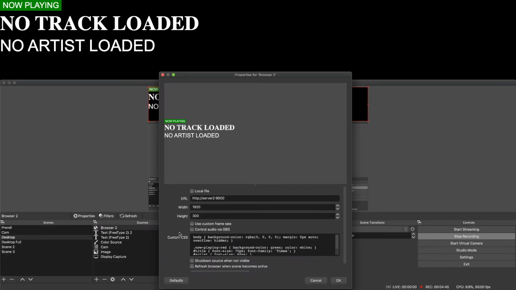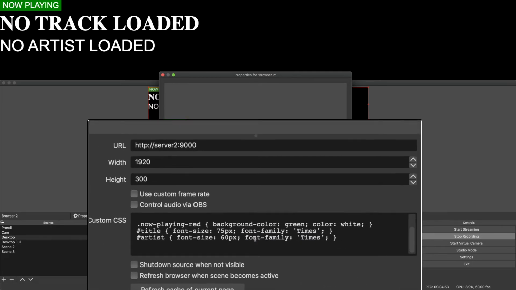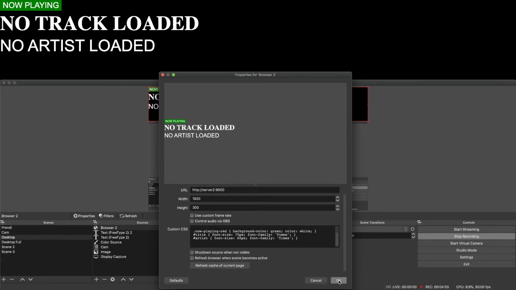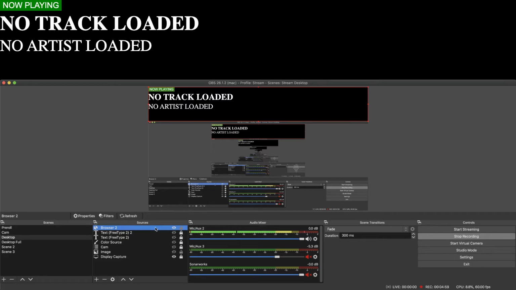All right, cool. Let's just make the same thing, let's do the font family for the artist as well, like so. All right. Great. Now we've changed the font of the title.